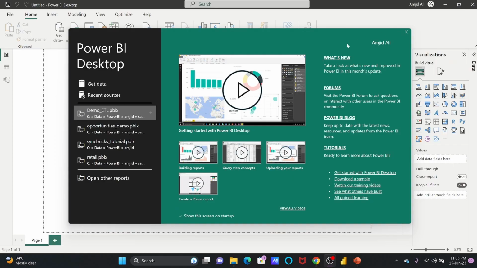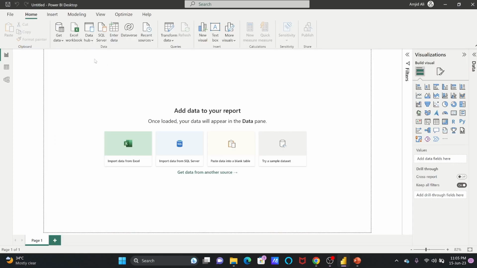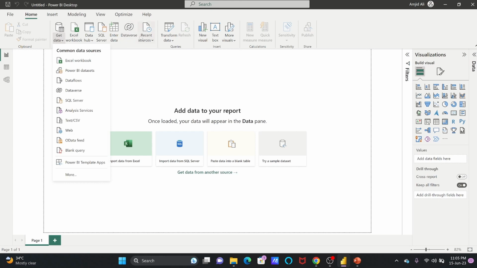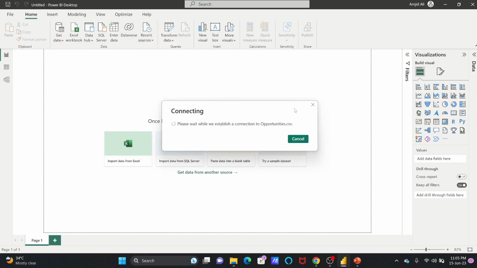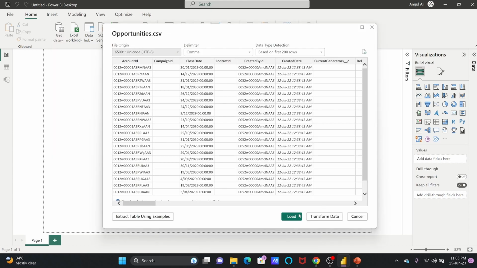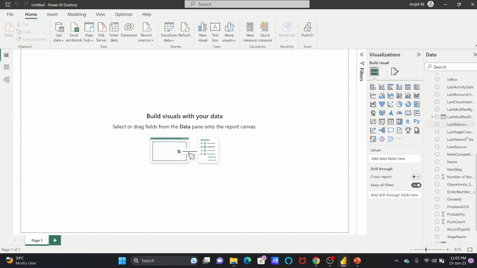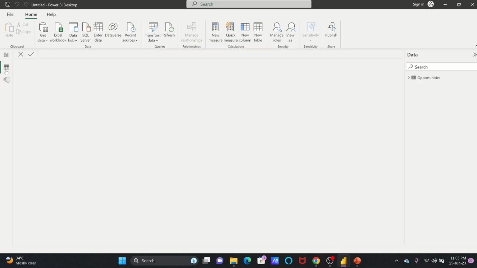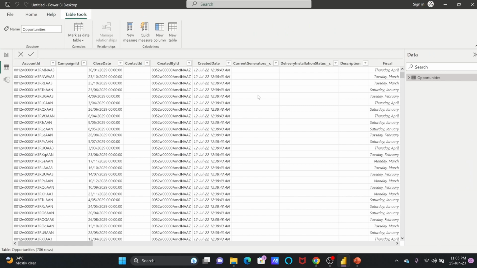So I'll give you a simple example of a few functions here. If I go here to Power BI, I'll get the data from the recent source, which was opportunities.csv. I'll simply load this first of all. Now you can see the data is loaded here. If I go back to see what type of columns are available, various columns are available here.